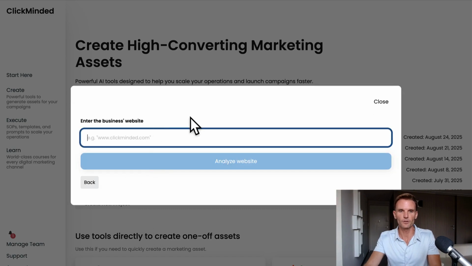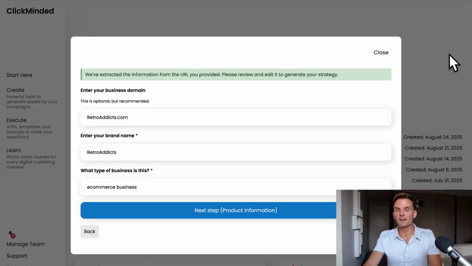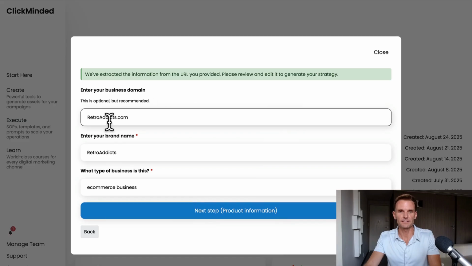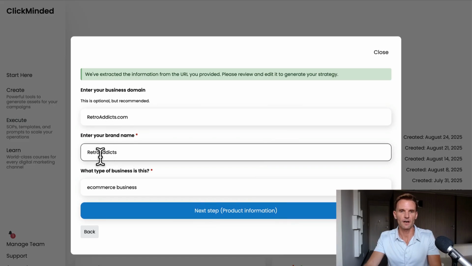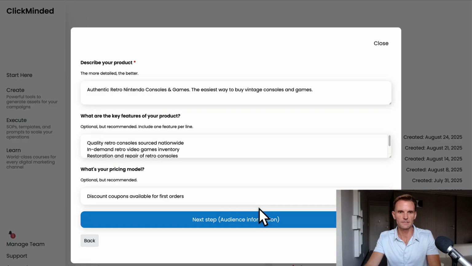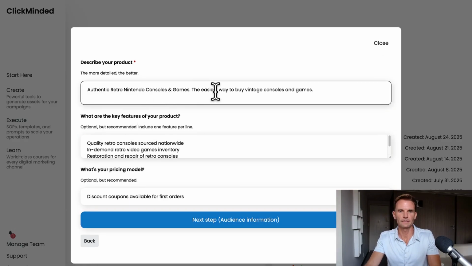So all I need to do is go to Quick Mode and type in the domain, retroaddicts.com, and I'll click Analyze Website. And there we go. That only took a couple of seconds, and all of that data is now pre-populated. So there's the domain, retroaddicts.com. Retroaddicts is the brand. The type of business, we're going to make some small changes here. This is not just an e-commerce business. It is a vintage video game e-commerce business. Authentic retro Nintendo consoles and games.